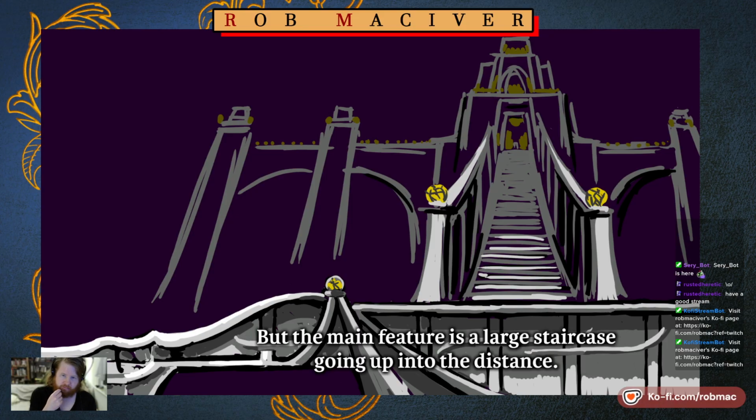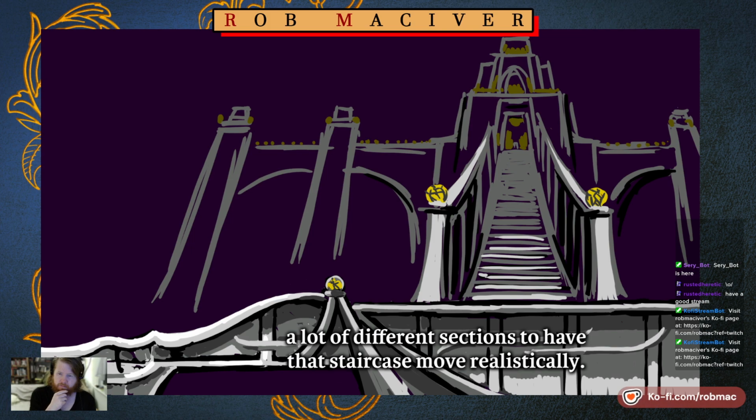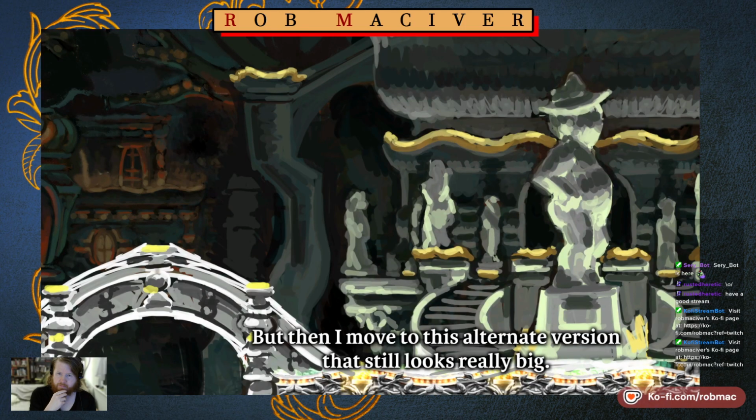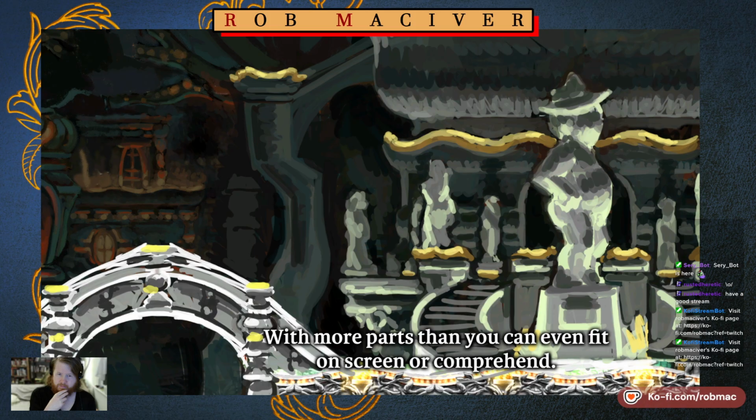I'm just speculating, but the main feature is the large staircase going up into the distance. I guess this would have been a parallax problem even then. Yeah, with the simpler implementation of parallax, it would have had to be a lot of different sections to have that staircase move realistically. Good chance that was the determining factor. But then I moved to this alternate version that still looks really big, sprawling and imposing, with more parts than you can even fit on screen or comprehend.